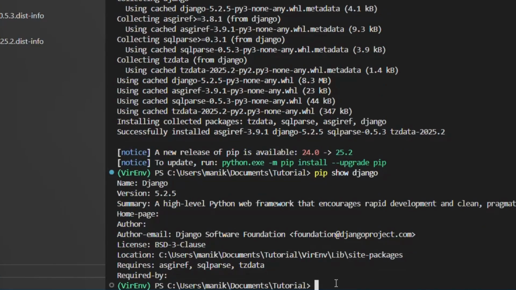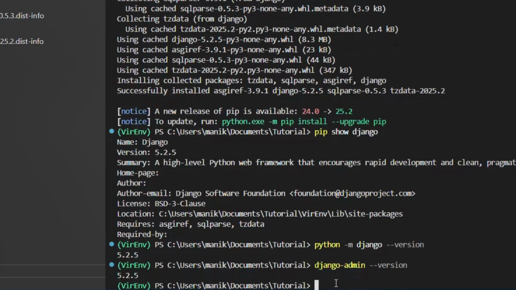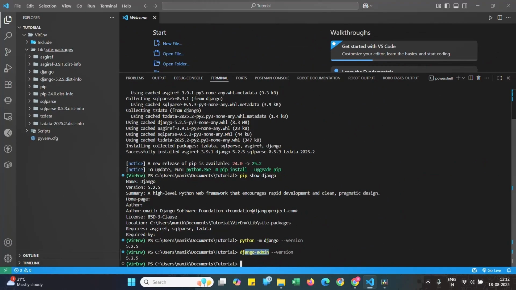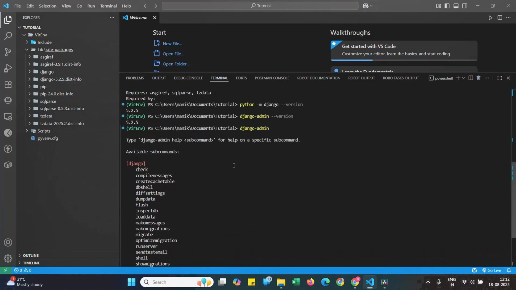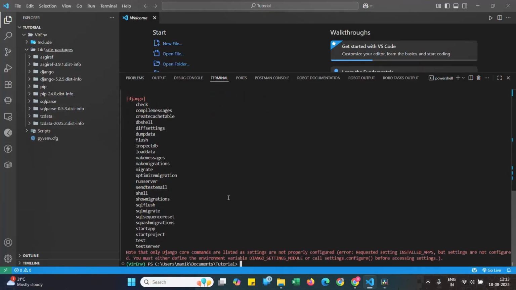We still have a few commands to run to confirm the Django installation. Next, type python -m django --version and press Enter. This command outputs just the version number. Next, type django-admin --version and press Enter. This shows the installed version number. Django-admin is a default command that comes with the Django package. You can also list all available Django subcommands by typing django-admin. This displays basic commands like makemigrations, migrate, and runserver, which we will use frequently.